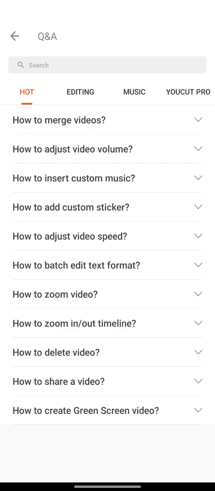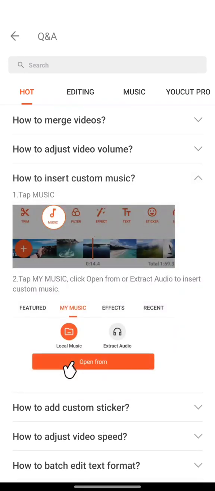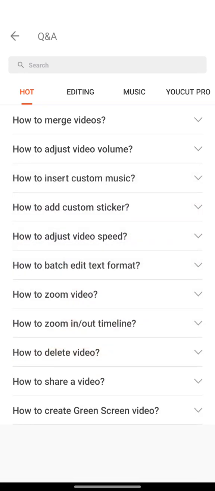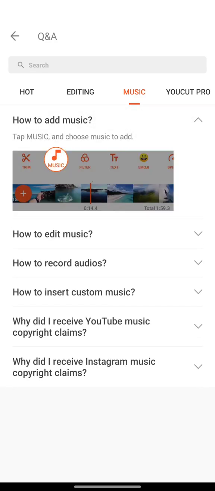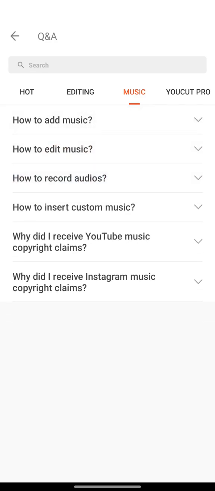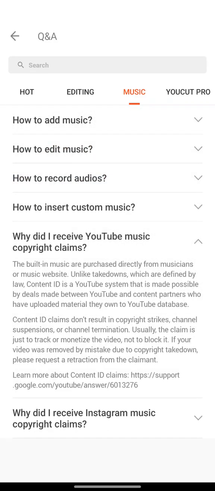Adjust video volume, insert custom music. You can insert your own music, like I said. Custom stickers. All of that. When it says to music, it says, why not receive copyright claims? The built-in music are purchased directly from musicians or music websites. Unlike takedowns, which are defined by law, it is possible by deals made between YouTube and the content partners to upload the material. So yes.